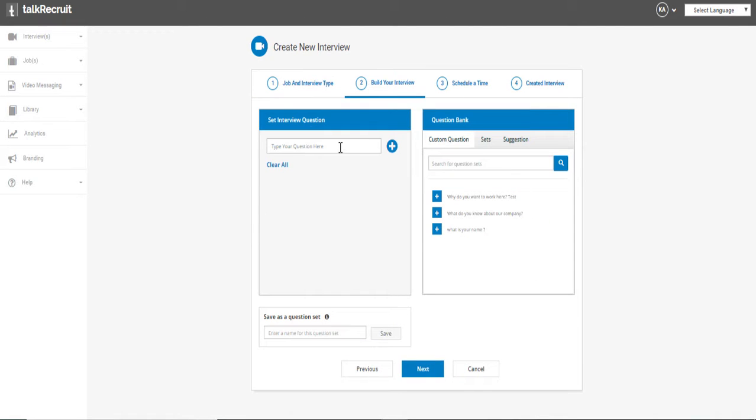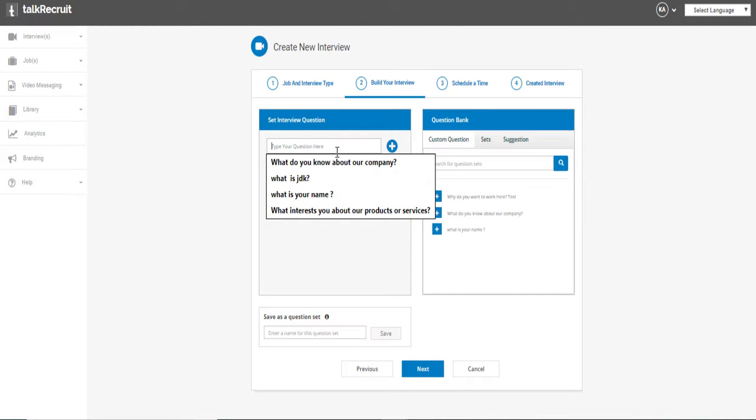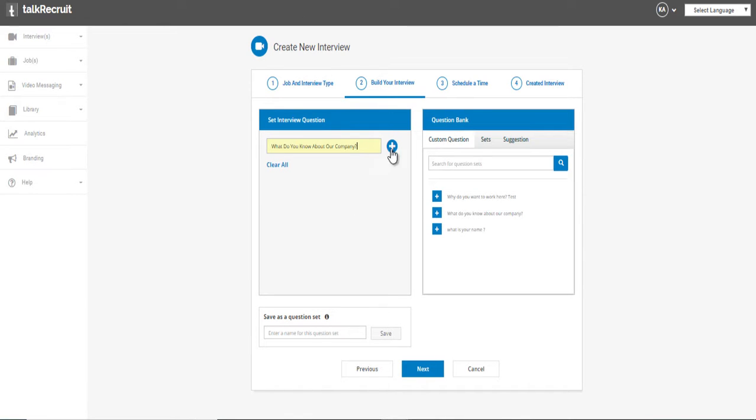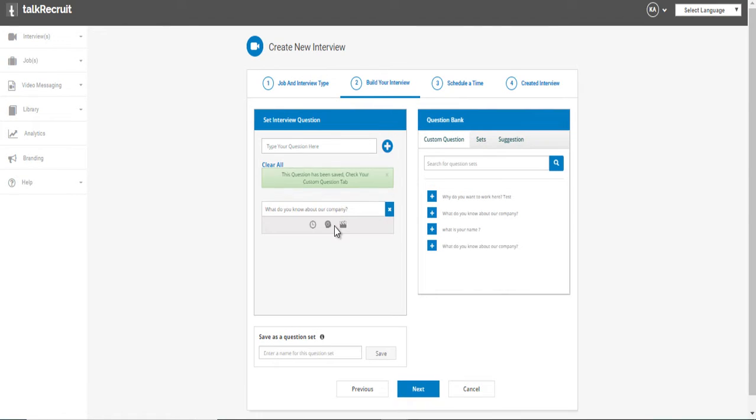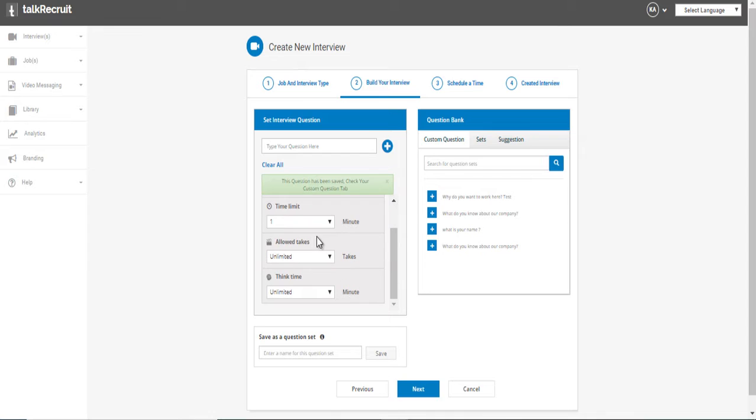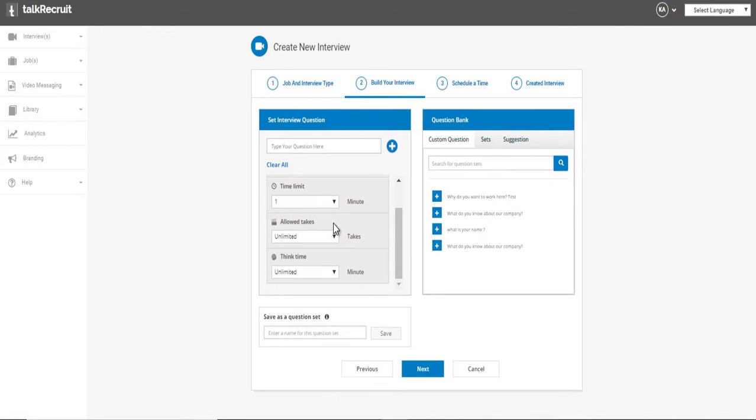The next page is where you add your questions for the one-way video interview. Type your question and click Add Question. When your question is added, you'll see a few options. Clicking the clock icon lets you adjust your time settings for the question. The time setting is the maximum length the candidate's response to that question can be.